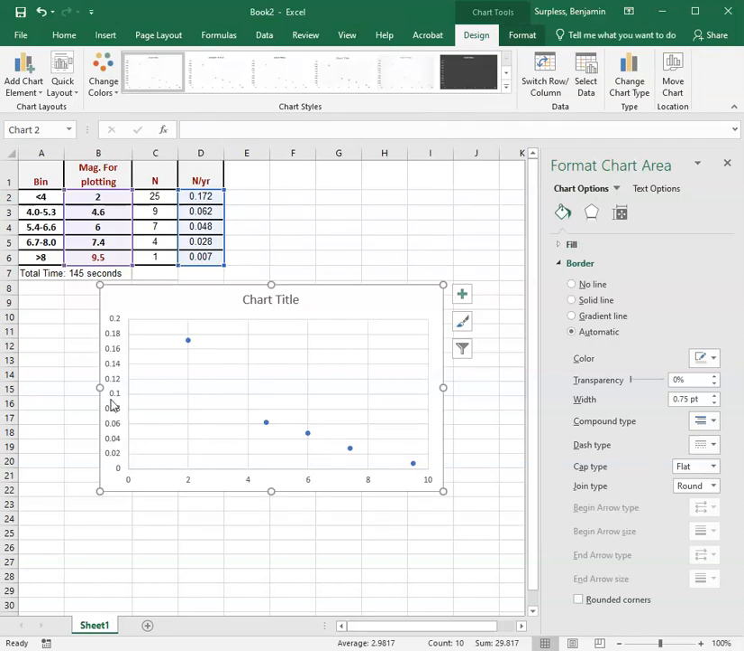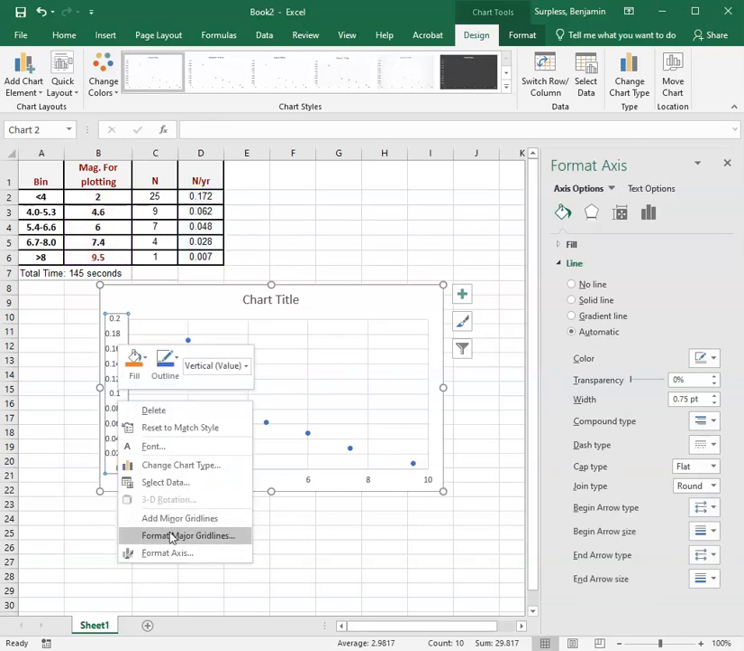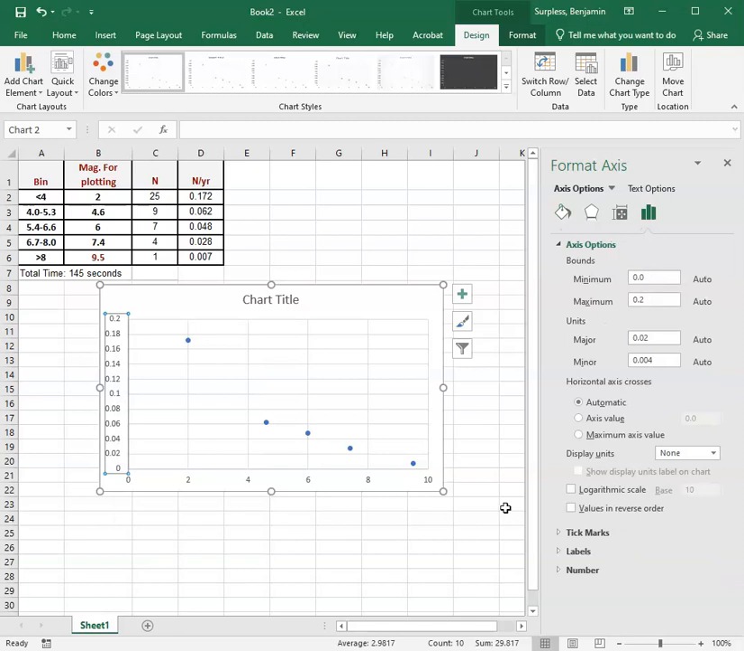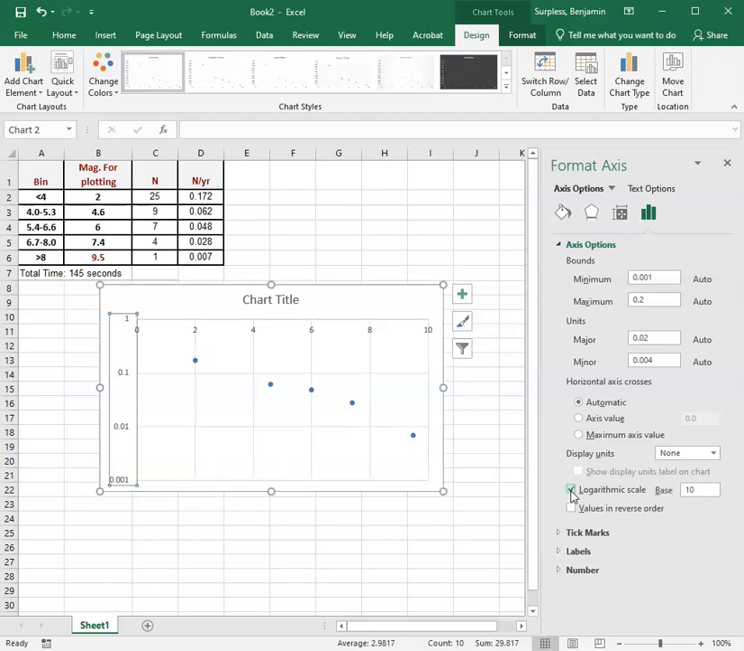Now what we can do in Excel is just go ahead and click on that vertical axis, right click, and we want to format that axis. And the options that you have, you can, if you want, play with the major and minor units. You can play with the range, but our range actually looks pretty good. But what we want to do is change our y-axis to log scale.